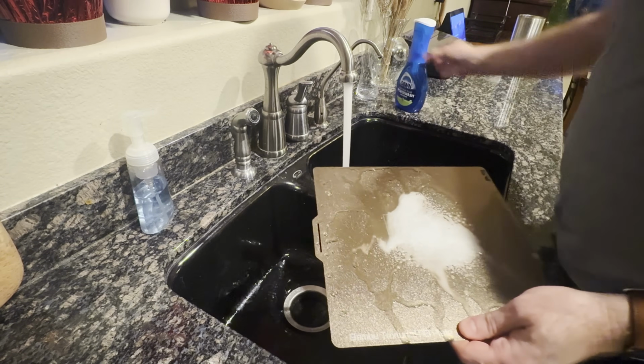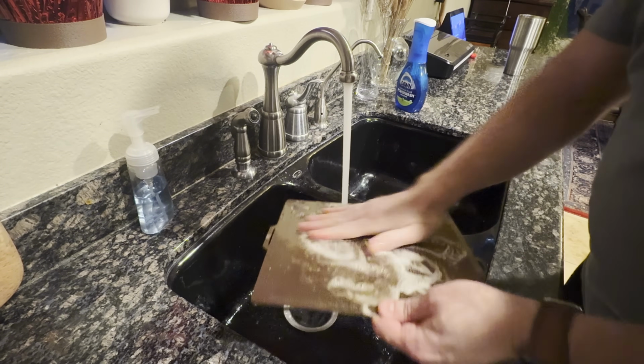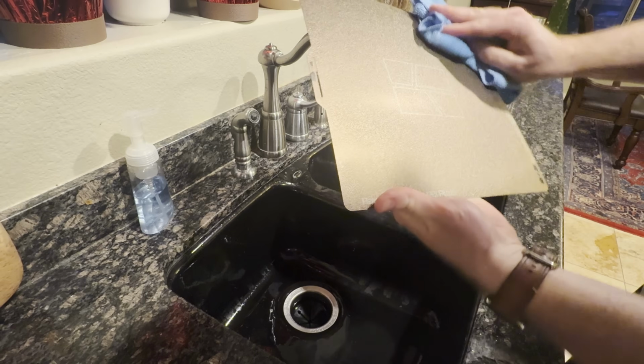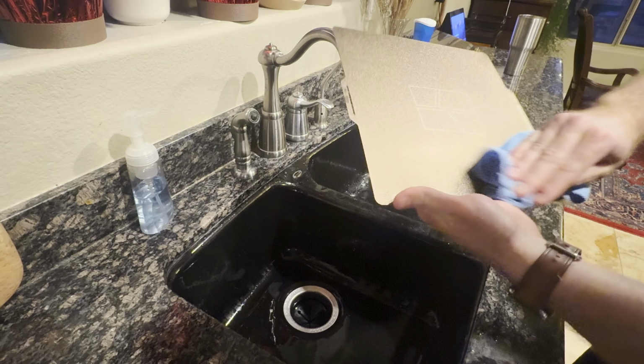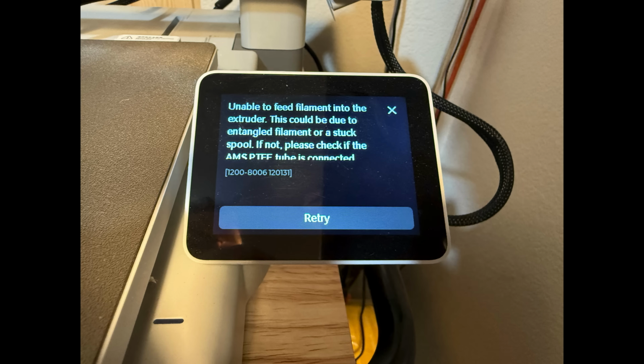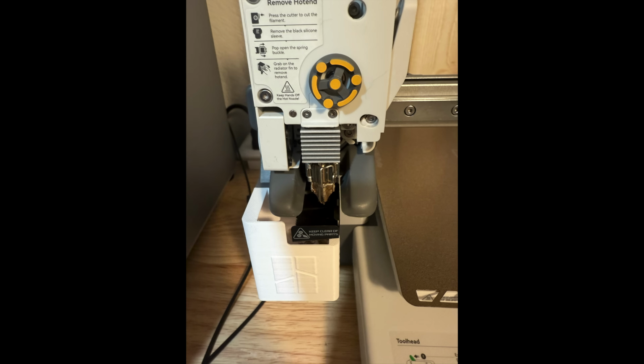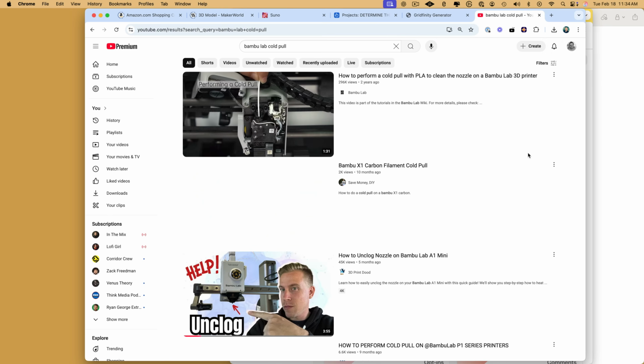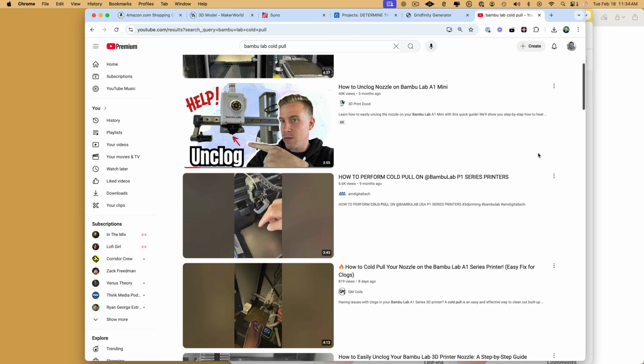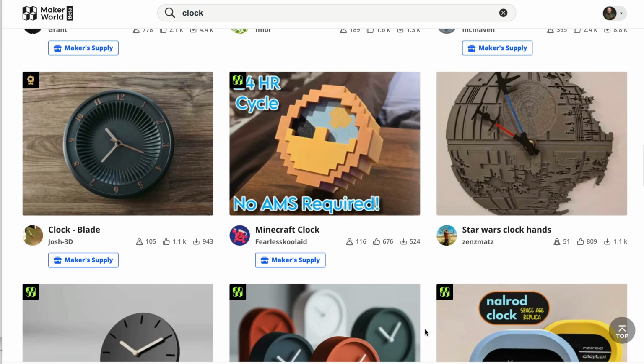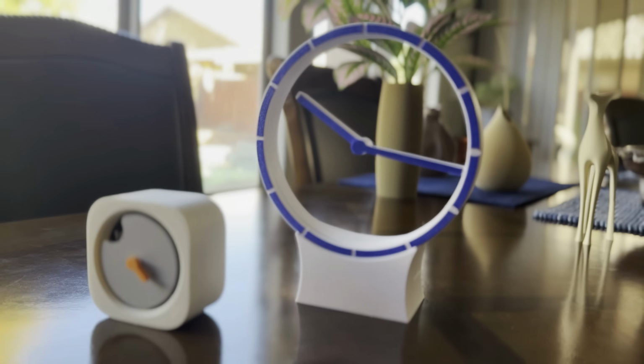Clean your print beds regularly. There's lots of different advice on it for different types of print beds, but it's extremely important. Don't freak out when a print fails or you get a clog. There's usually really easy fixes for these types of problems. Go to YouTube, find the solution. Find and print clocks. You can't ever have enough clocks.